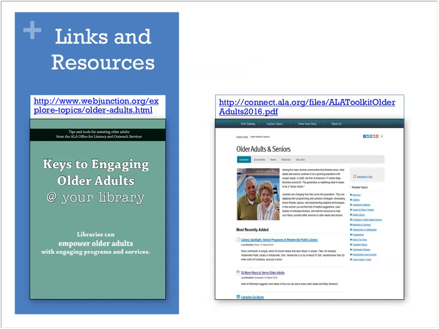On the left, you see a link to a toolkit called Keys to Engaging Older Adults at Your Library. So this was a toolkit created by ALA to respond to the concerns of librarians providing services to growing numbers of older adults in their communities. And there's some really great definitions of key terms like independent versus assisted living. There are tools to help find funding for programs. There's information about how to measure success in terms of evaluating your different programmatic efforts with seniors and older adults.